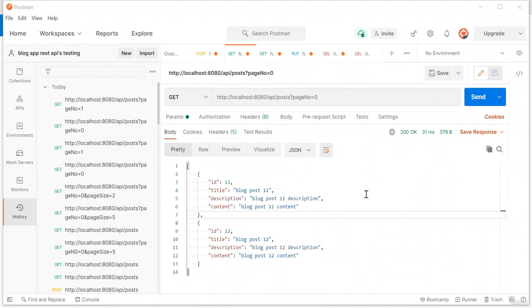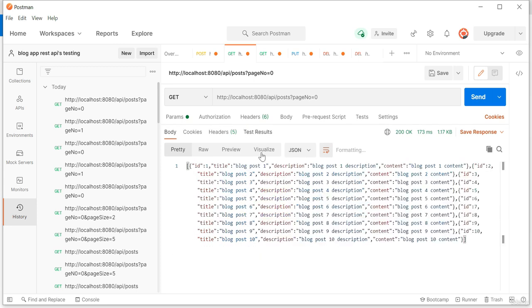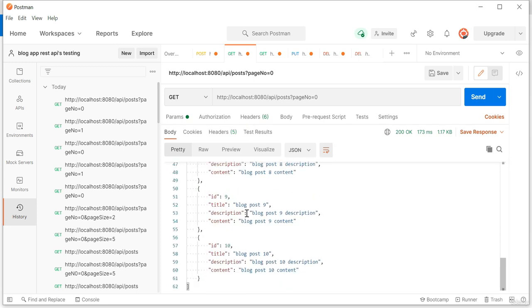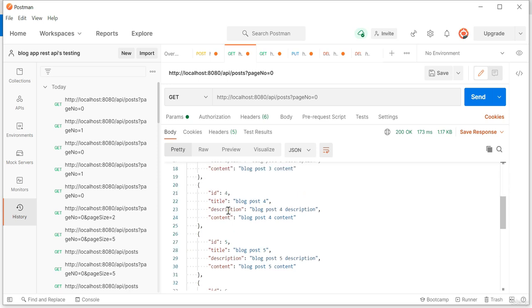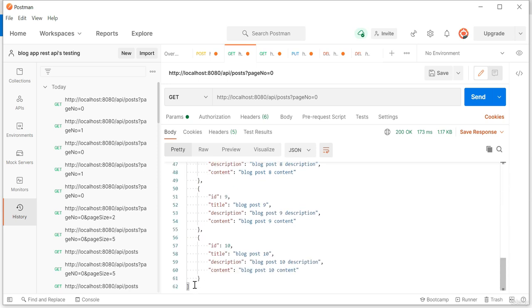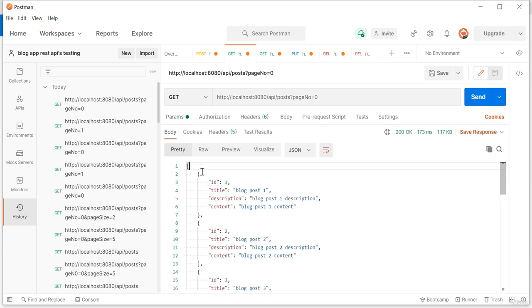Hi, welcome back. In the previous video, we provided pagination support for the existing get all post REST API, and we tested it and got the response as per expectation. But if you see the response of the pagination API, we see only the records in the response, but we need to also send a few more details to the client in the response.